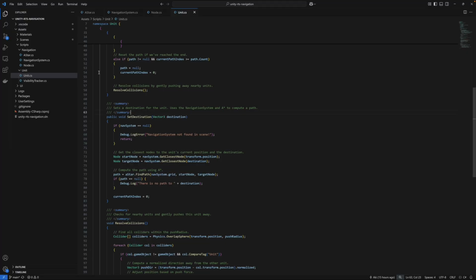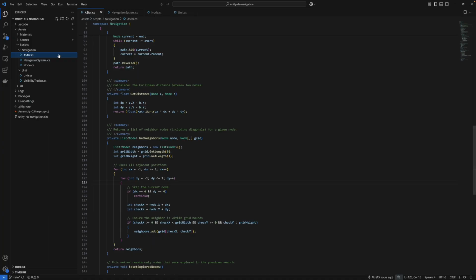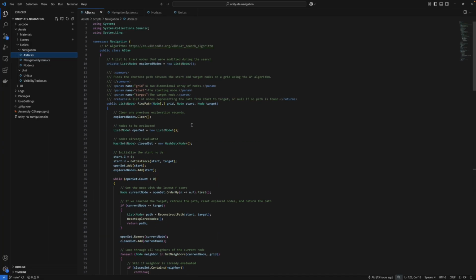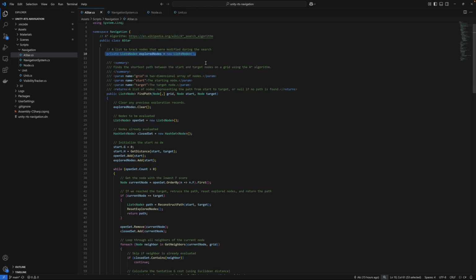Yeah, let's go into that. Here under the A-star script, we have the A-star class. We keep track of which nodes we have explored here. We'll talk about it a little later.